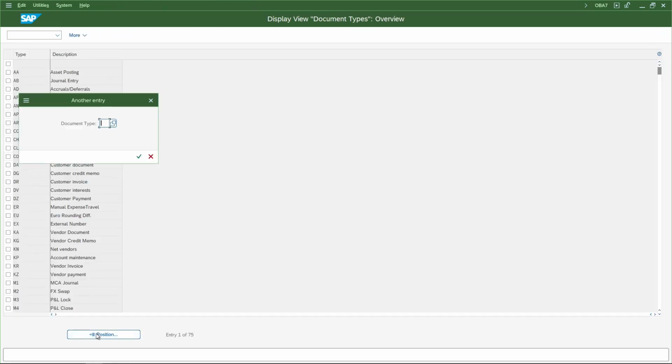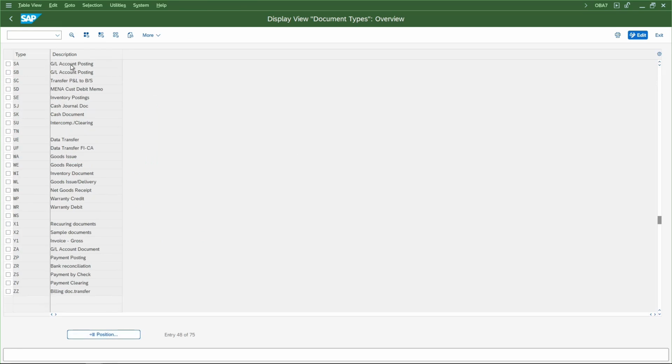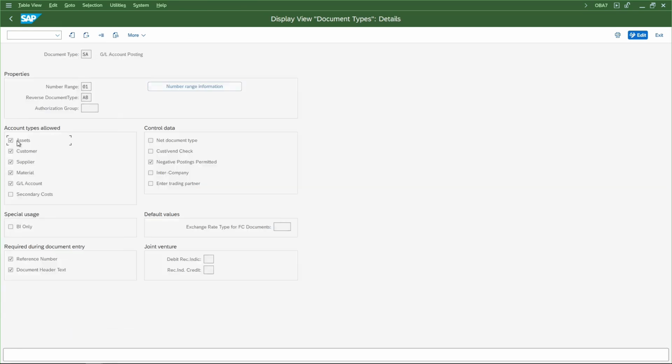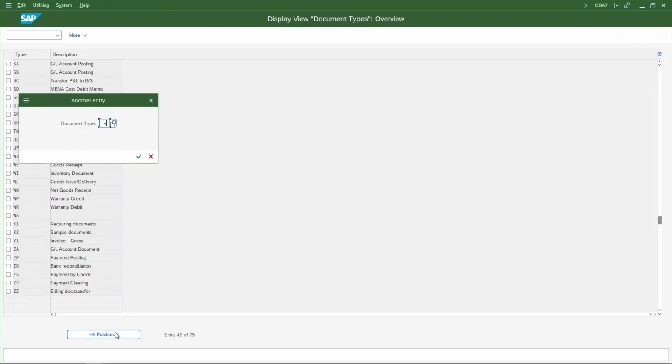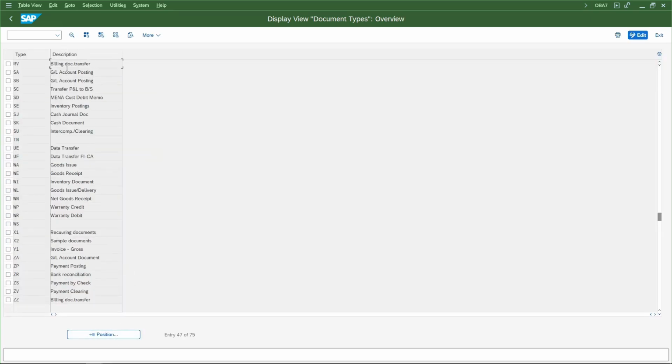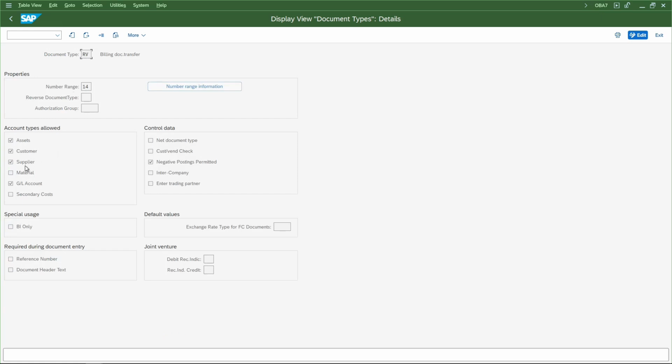So every document type here has certain parameters associated with it, like what type of accounts are allowed on this one. If you see here for this document type SA, these types of accounts are allowed. It can be an asset account or a customer, supplier, material, GL account. Anything is allowed. For example, if you see something which is relevant for a vendor invoice, if I go to RV, a customer invoice, here it is allowed only for these kinds of GLs or accounts, but a material account is not allowed.